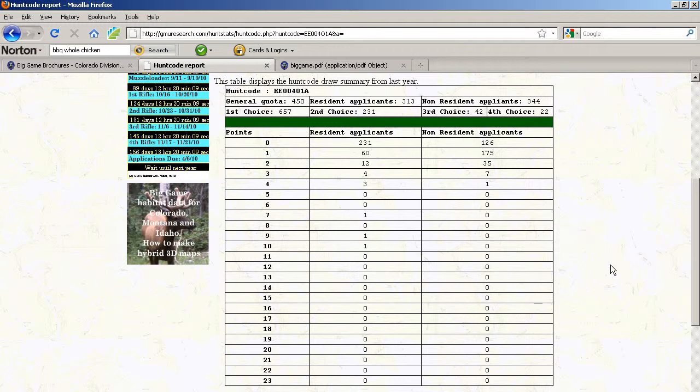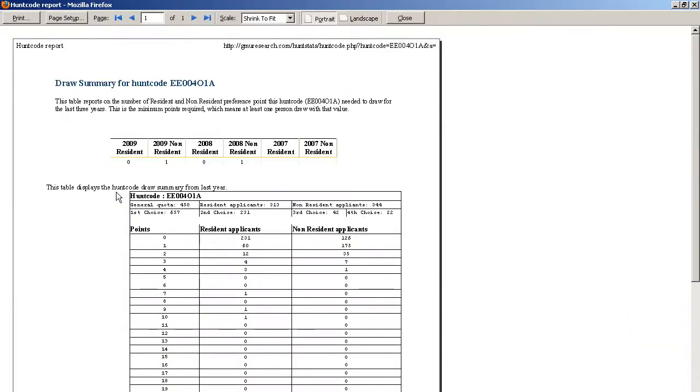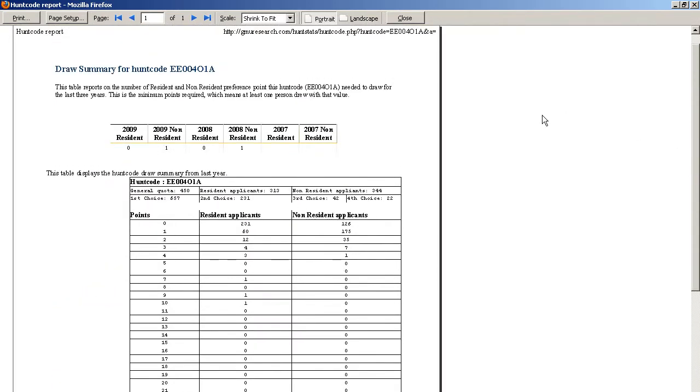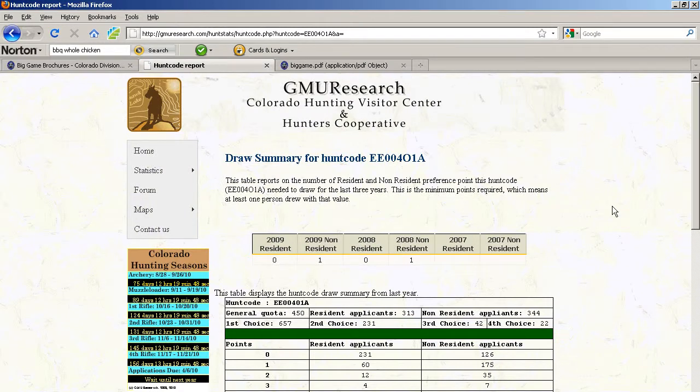Another thing that people will ask me about is the printing. Yes, you can print. We'll do a print preview. It actually cleans up, gets rid of the left-hand side, and makes it a little bit cleaner format for you to print. I do not have the capability to export as it stands today. So that concludes the brief tutorial and demo of GMUResearch. Thank you.